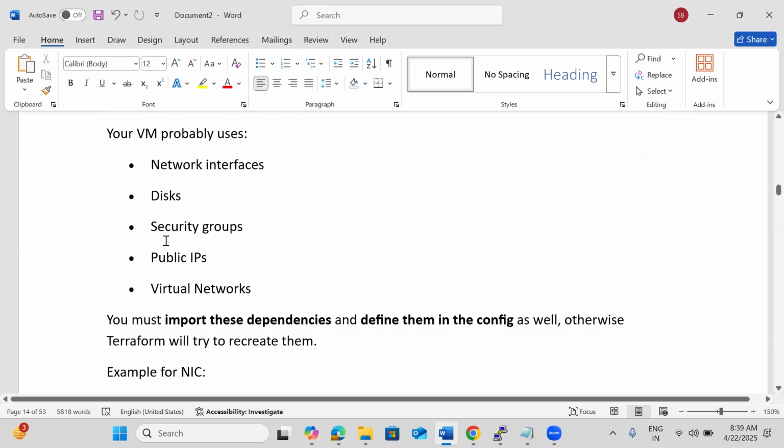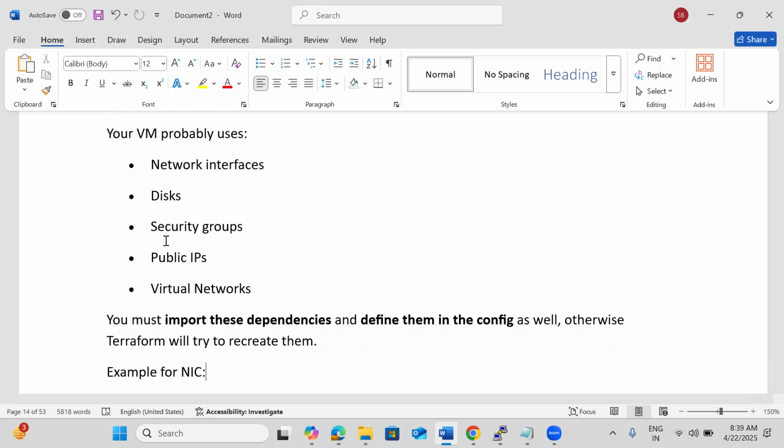Suppose you have any dependent resources also, we may need to import those resources too. Network interfaces, disk, those details also we may need to retrieve. If it is a VNet, that VNet may have subnets or network security groups. Those also we need to import and bring in.